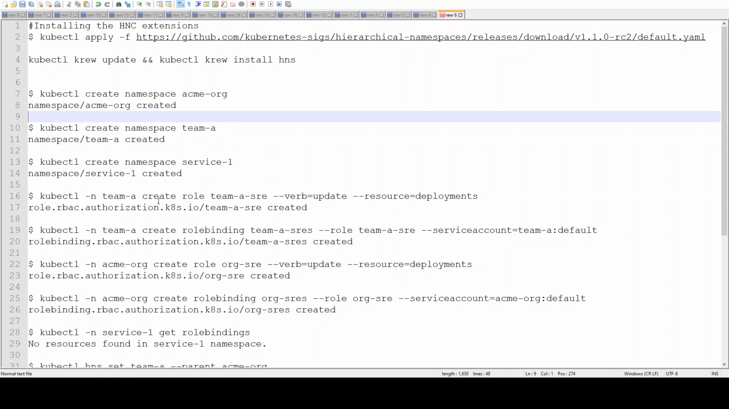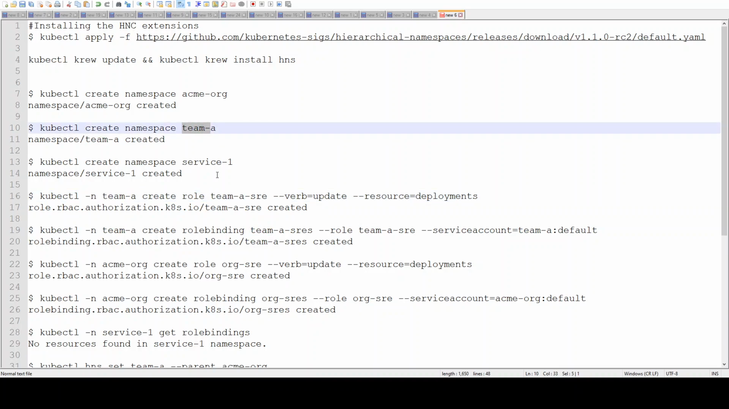Then we are creating a role team-a-sre in namespace team-a in this one, and then we are assigning it some of the actions and the resources they apply to, and then we create a role binding with this role, and this is our service account team-a. Okay, this is all good. So in this namespace, we have a role and we have a role binding with a service account.